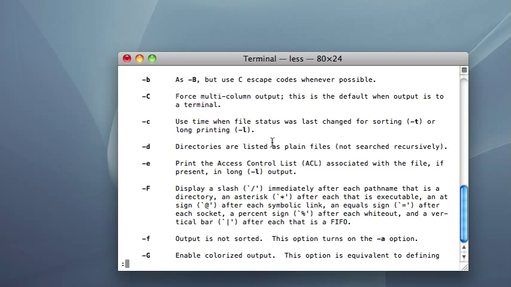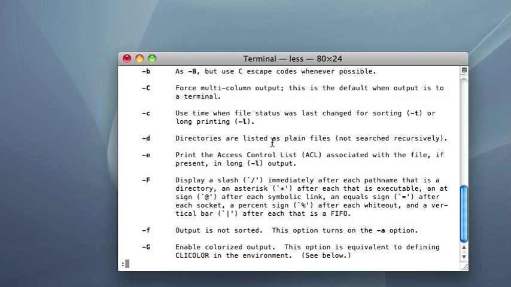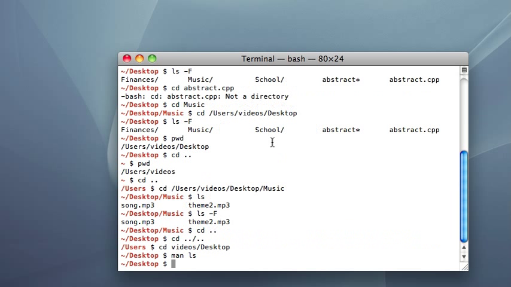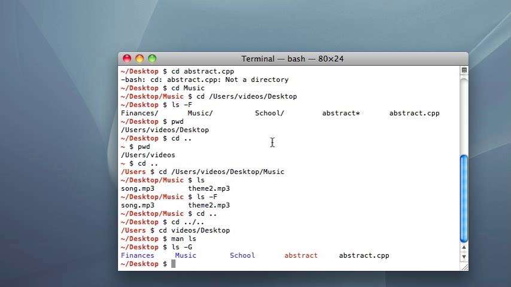So you see there's our capital F. This tells you that the slash is after the directory, and an asterisk is when it's executable. You can look at other ones of these and see what you want to do. So this -G, enable colorized output, that sounds interesting. Let's give that a try. ls -G. And now we get colors in our output, so that's kind of neat.